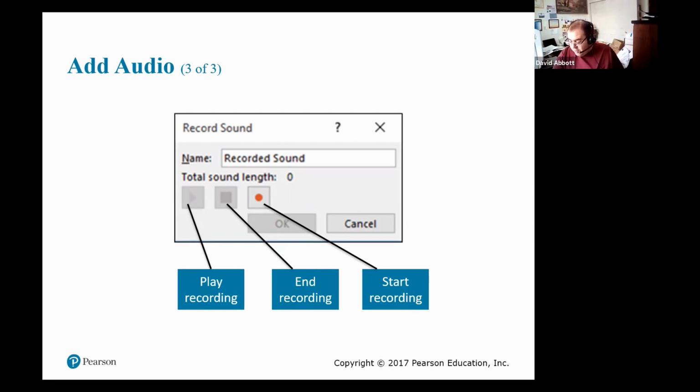You can also play to hear your recording. If you're satisfied with the recording, you can name the file and click OK. You might be better off, honestly, using another program to record audio, and then you can edit that and then insert it. But you can do it right from within the application if you need to.